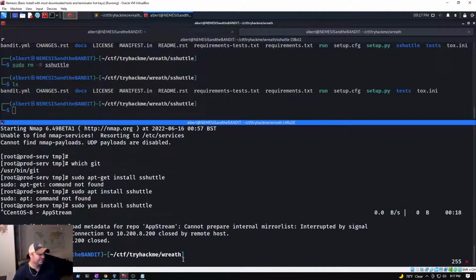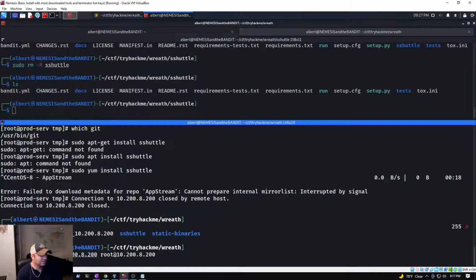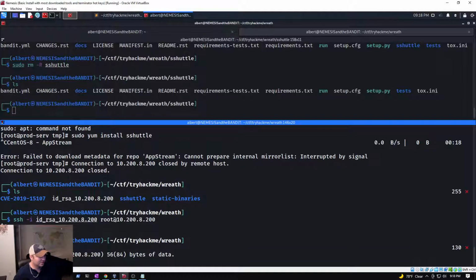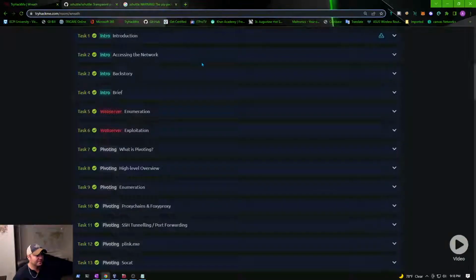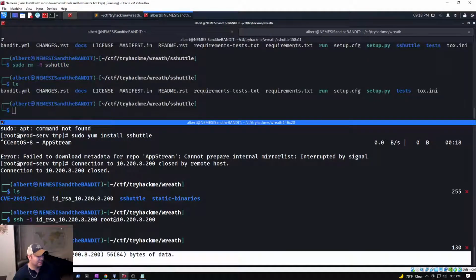Alright, let's try the nmap again. Oh no, it kicked me off. I guess it took me a little too long. There it is. I gotta reconnect. Ping 10.200.8.200. It's the IP, right? 10.200.8.200.